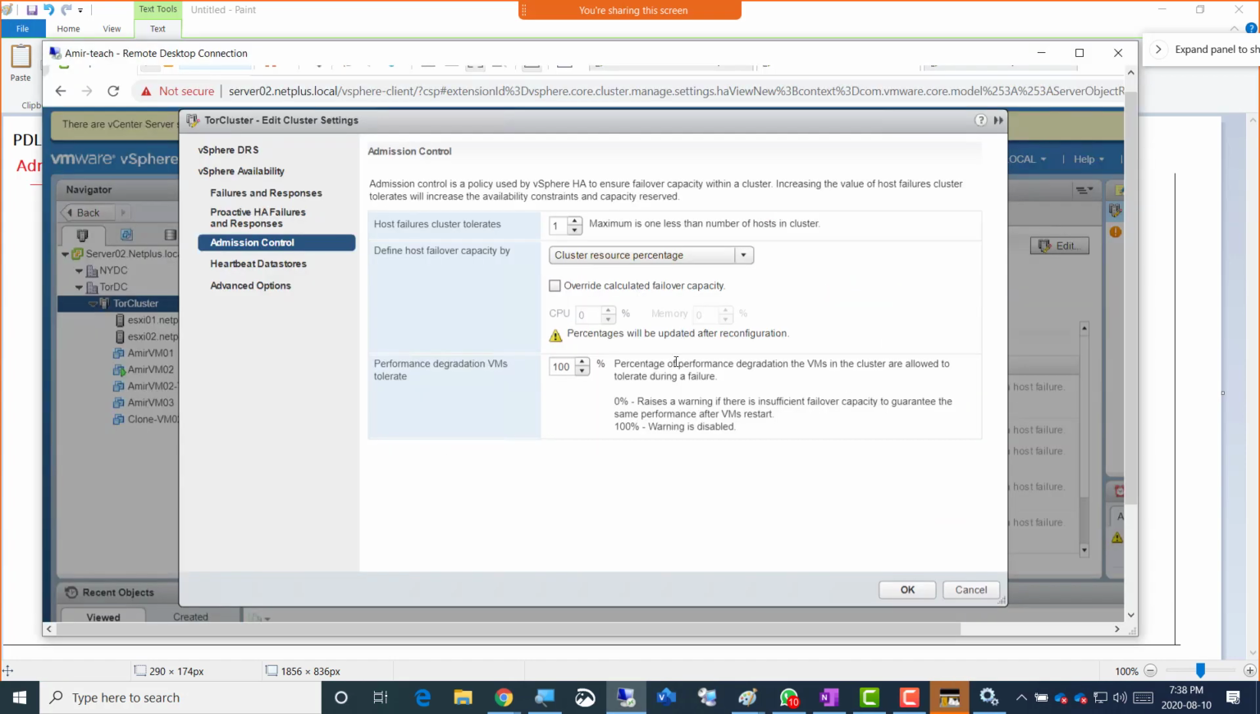So there are many other options. It says host failures cluster tolerates. How many host failures can your cluster tolerate right now? It says maximum is one less than number of hosts in cluster. So obviously, you can tolerate the loss of one host. That's what it's saying, right? Define host failover capacity by cluster resource percentage, or slot policy, or dedicated failover hosts.